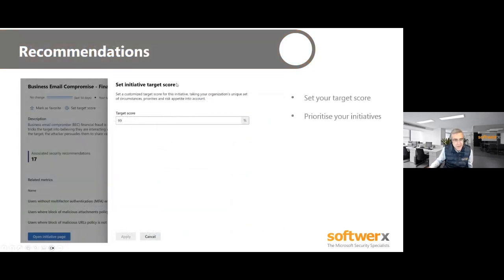Now, once you've selected your initiative, you can set your target score. For some organizations, 100%. For some, it might be 90. By default, it is set to 99%. But again, you need to look through what licenses you have, what risks are acceptable to the business, how you mitigate those recommendations, and then decide what you want to set your target score at. But as I say, prioritize your initiatives, and I'm going to keep repeating that because I work with organizations who say, well, we want to do it all. That's a great aim, but you're never going to get there. Pick one, improve the score, move on to the next area.